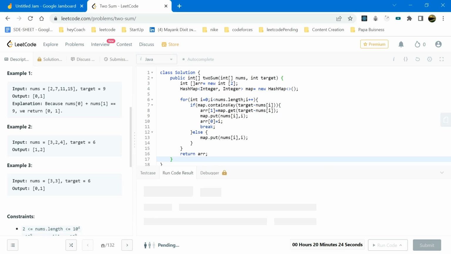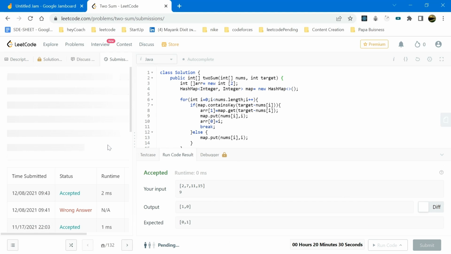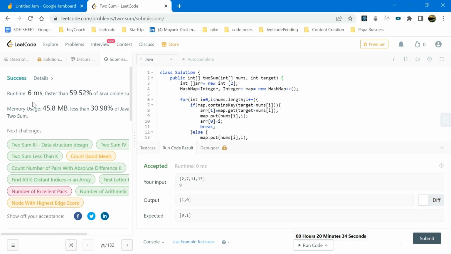Let's run this code. Okay, it ran. Let's submit this. You can see the runtime is 6 ms and memory usage is 45.8 MB.